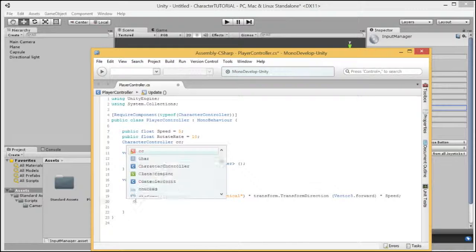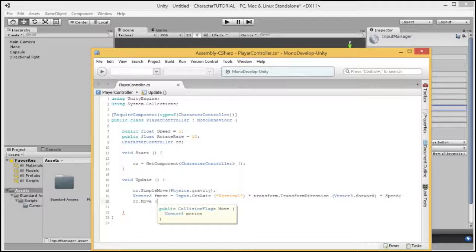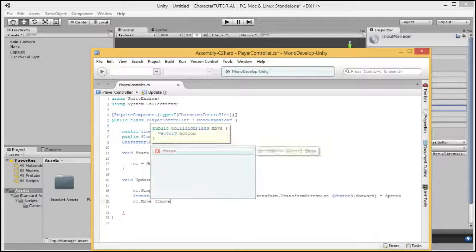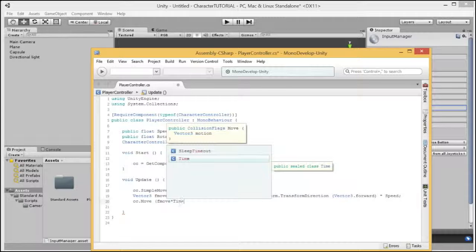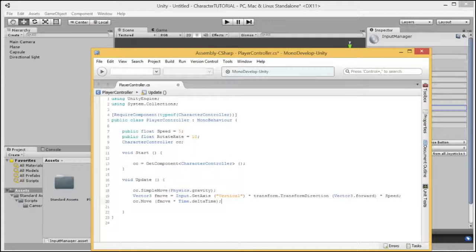Okay, so in our next line, let's go with CC, the character controller we made, and Move, and let's go with fmove, the one that we had just made, times Time.deltaTime. What Time.deltaTime does is update it at a rate that is reasonable for moving, and otherwise if you had just done it without it, it would be way too much, too fast.